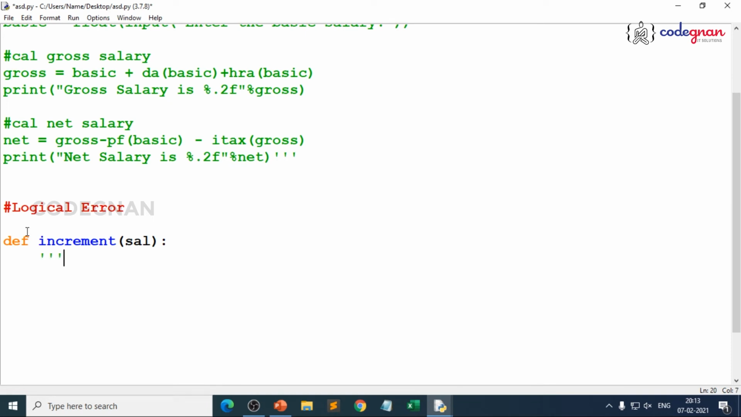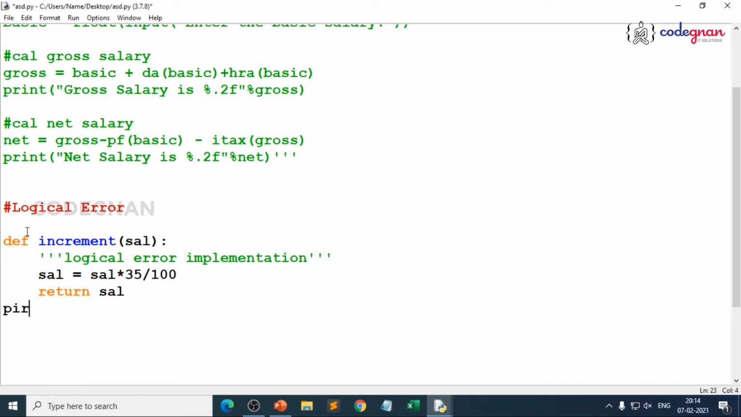So I just give my docstring as logical error implementation. You can give your own name, it's fine. Whether you give single, triple quotes or double quotes, whatever it is. So I'll give salary is equal to, I just make a simple mistake here. I'll not tell the mistake. So my salary has been incremented by 35%, so 35 by 100. So you just give return sal, right? Fine, that's good. And what I need to do is, I'll save this, and if you want to print the results, what do you give?